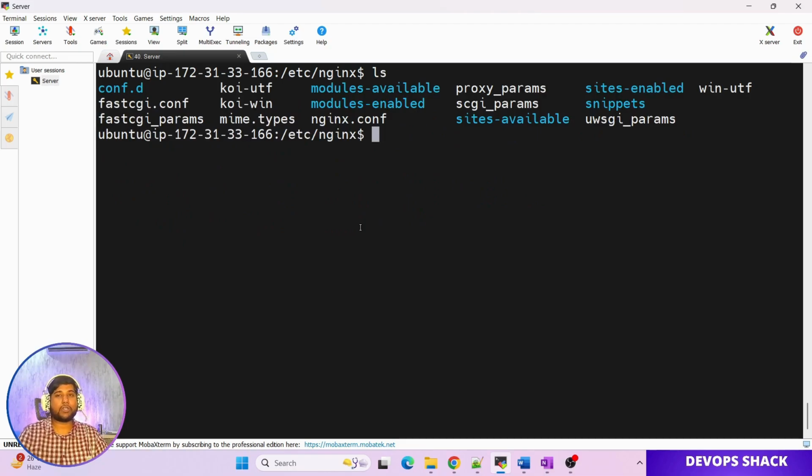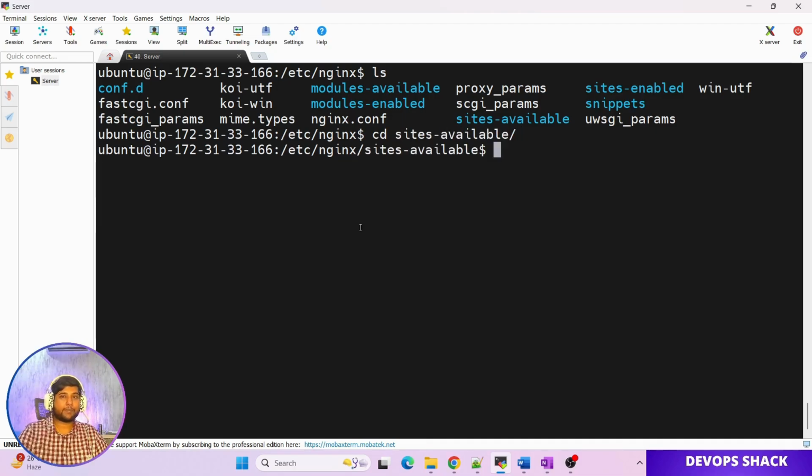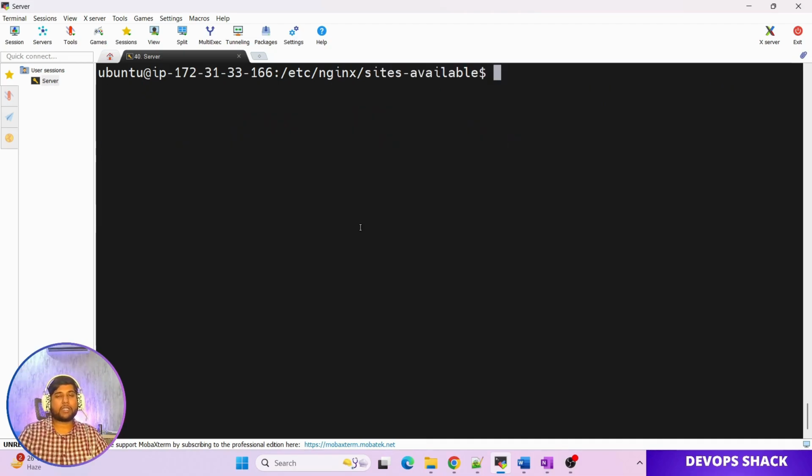So now we have to go into sites-available. So let us go inside it. Okay. Now we have to create the configuration file. So I'm going to create it using, again, sudo vi static-site. I can put .cnf also. If I put .cnf, it will work. If I don't put it, then also it will work because we are just creating the configuration.